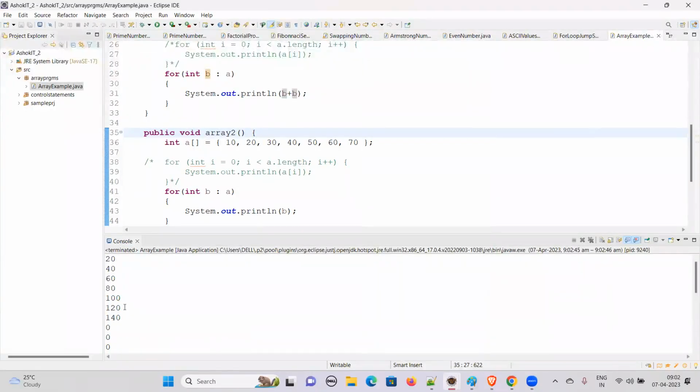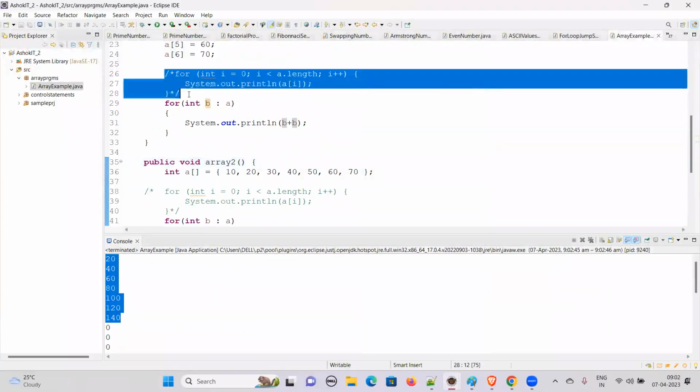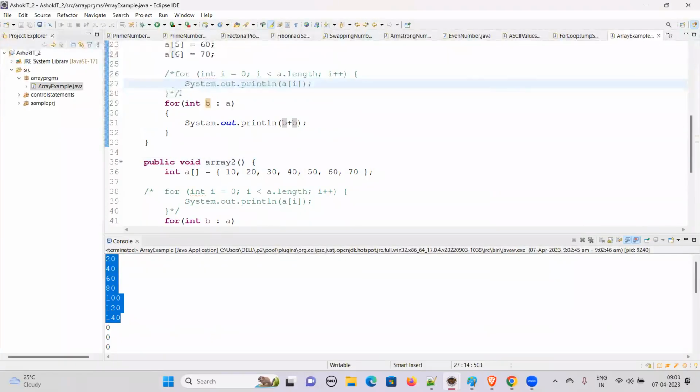So what is happening now? 20 plus b plus b. Likewise, if you want to do some actions, then you are going to use this. Otherwise, it is fine. You can go and use this traditional approach.